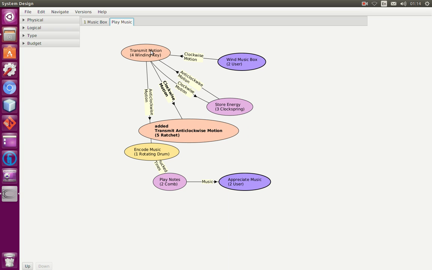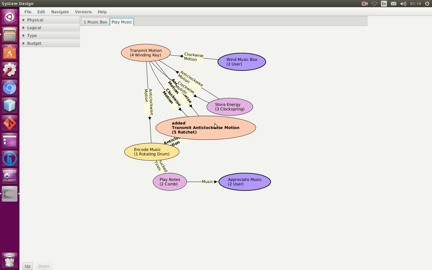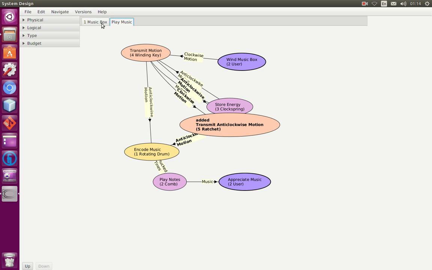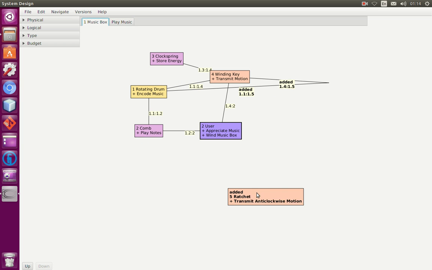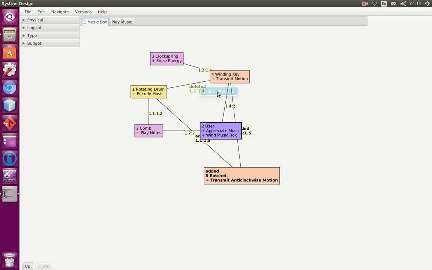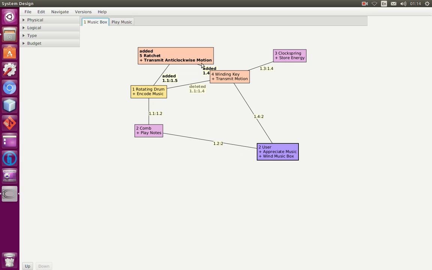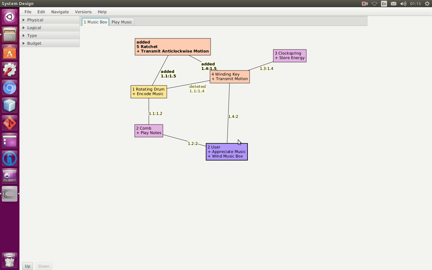It's going to take both clockwise and anti-clockwise motion from the winding key, but it's only going to transmit the anti-clockwise motion to the drum. So we delete this link. We're going to delete the direct interface between the winding key and the drum. And this ratchet is going to become the connection between those things. So a bit of aesthetic cleanup, away we go. And you can see that's been deleted.